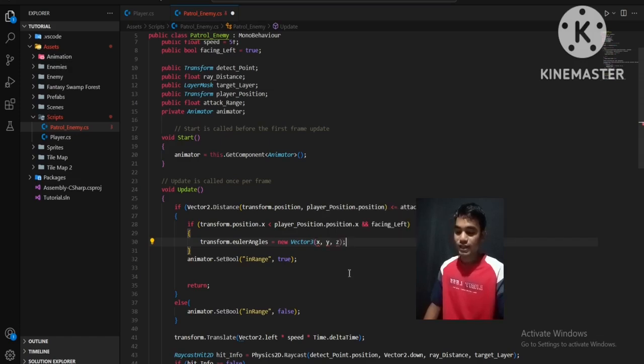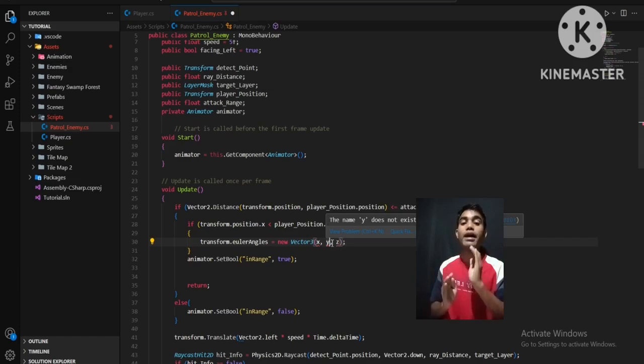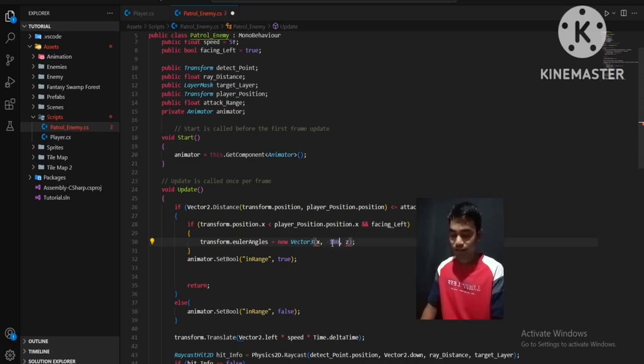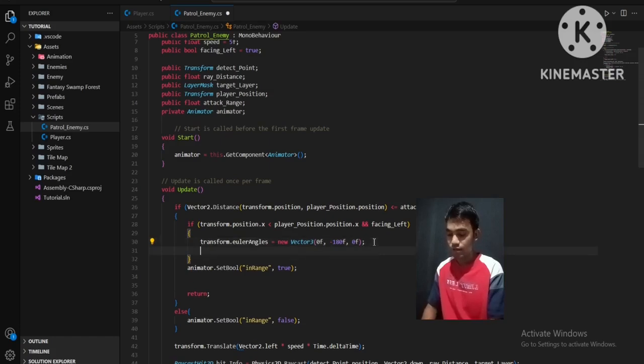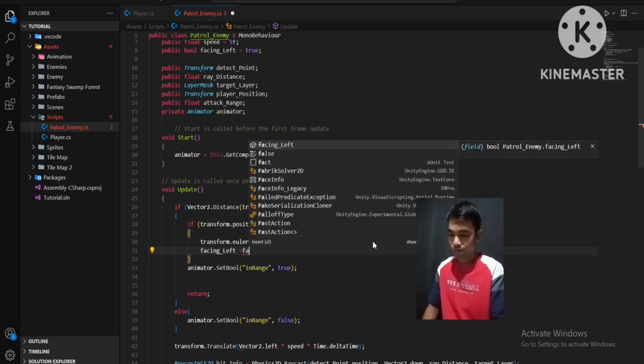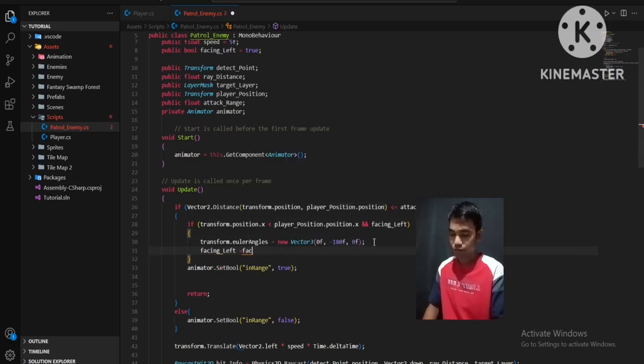As you've seen, if we set this y to minus 180, the petrol enemy game object will flip to the right direction. So let's set this to minus 180f, and for the z axis let's put 0, and the same thing we will do for the x axis. And after flipping our character, we need to set the facing left parameter to false, because we will no longer be looking to the left direction, we will look to the right direction. So after flipping our character, we set this facing left parameter to false, and close that up with a semicolon.